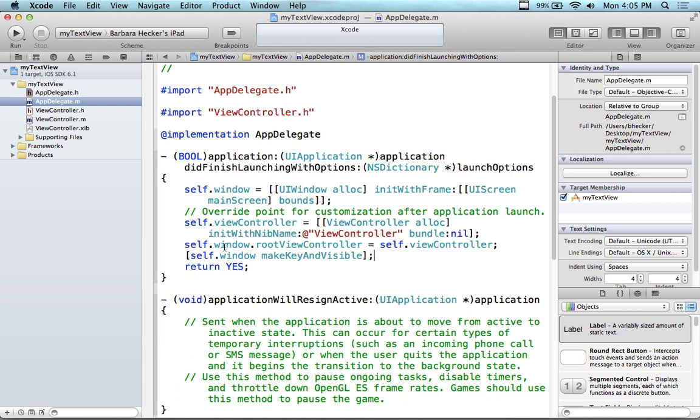But what we're going to do here, we're going to set the self window root view controller to be equal to self view controller. That looks pretty good. This is going to be another variable that says what's our root controller, which is our controlling device. And then self.window makeKeyAndVisible, just make it visible. That's the method that says make it available and show it, and then return yes.